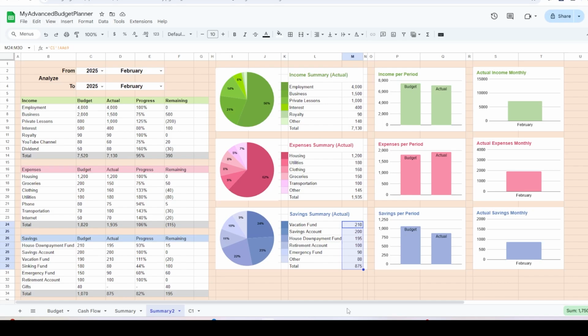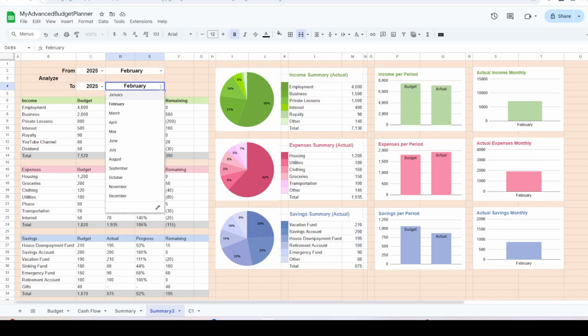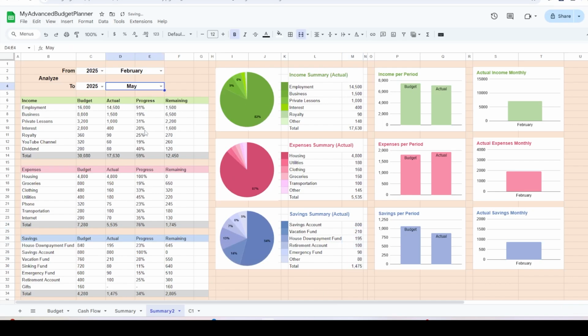It's time to test the summary table and its pie charts, selecting different periods using drop-down boxes for years and months. Let's do it.